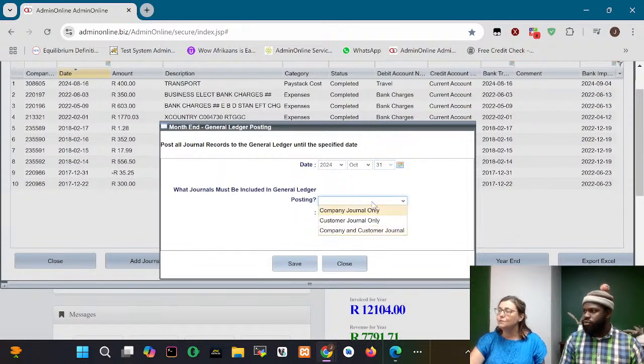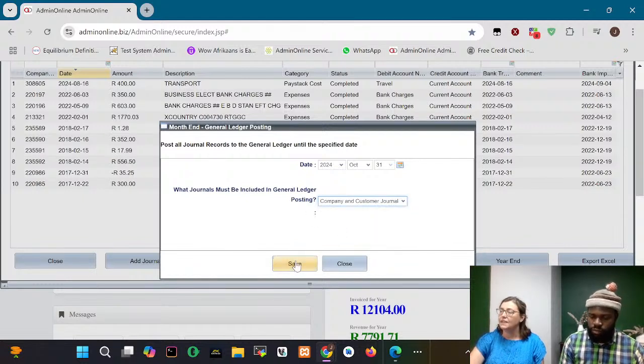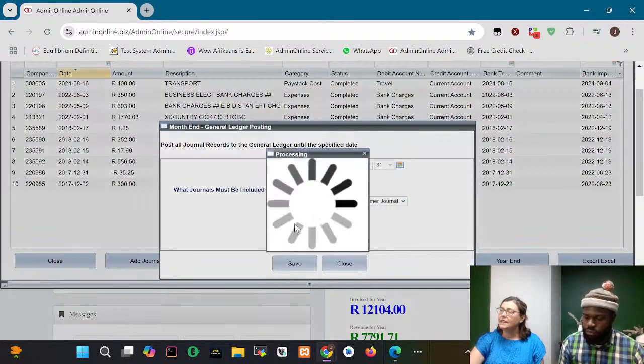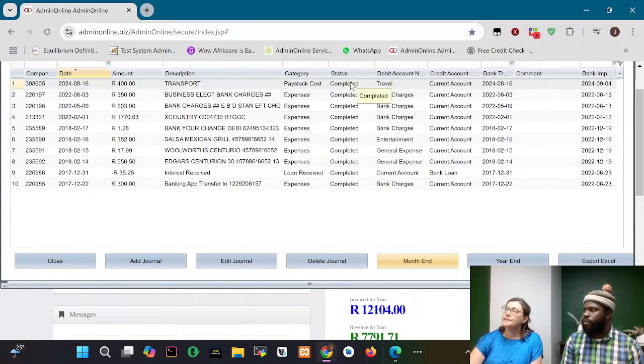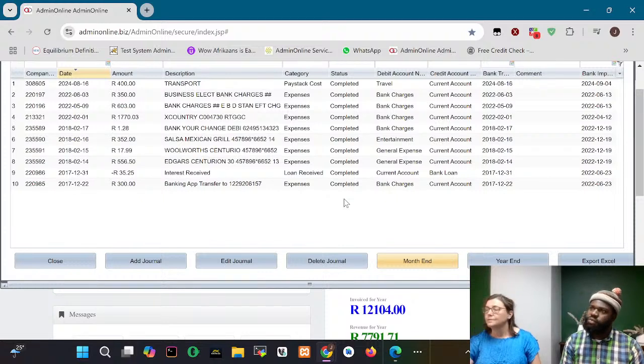And then you can decide if you want to do the company journals, which is everything that is listed here in company expenses, or the customer journal, which is your income, or you want to do both month end. And then you save it, and now, like the system says, all these journals are posted to your general ledger. Then you'll also see the status is completed and not pending. Okay, cool.